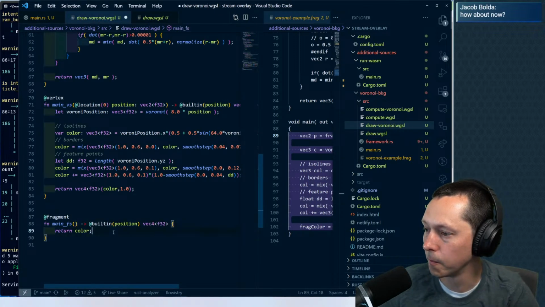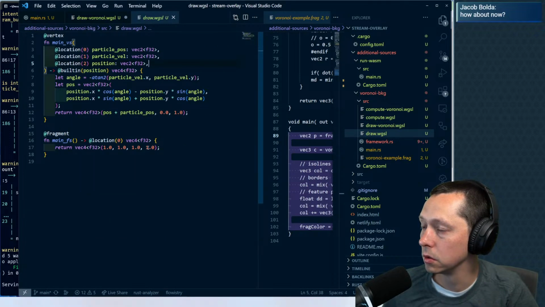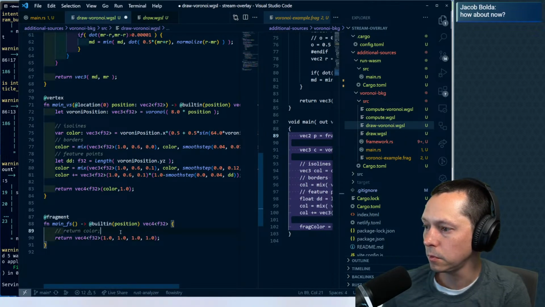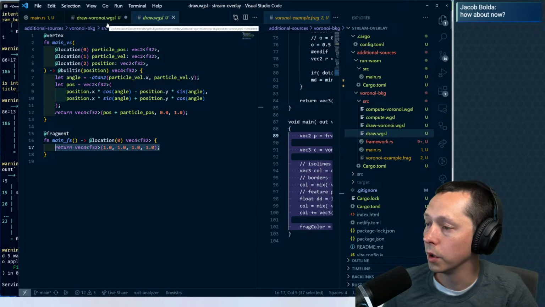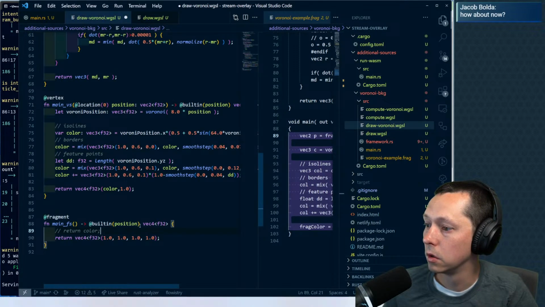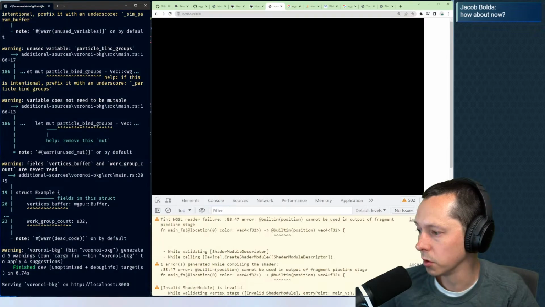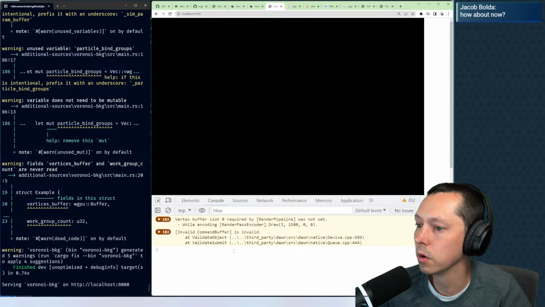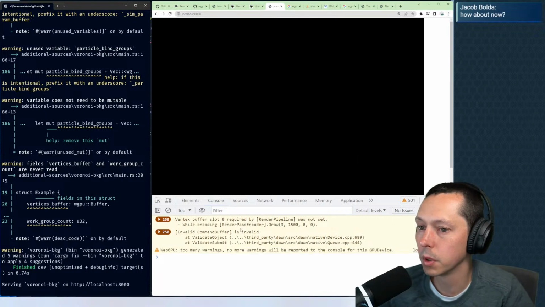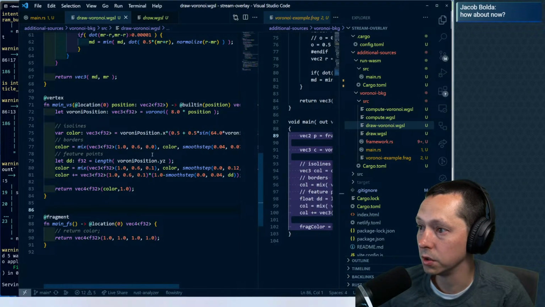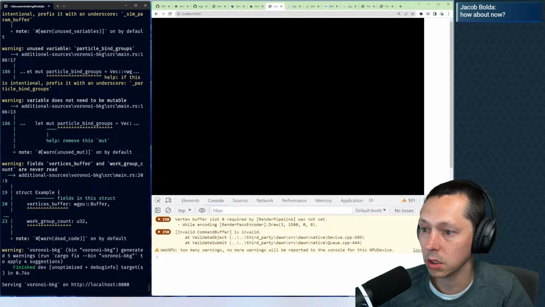So let's do this first, and that should give us white. Let's just see if we can get to some sort of baseline and something actually drawing, and then we can tweak from there. Okay, vertex buffer slot 0 was required by render pipeline, but is not set. Okay.